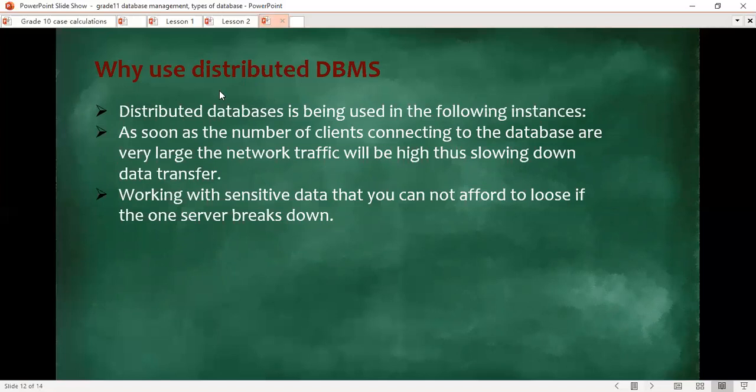So we are going to look at why we should use distributed database management software. A distributed database is used in the following instances. As soon as the number of clients connecting to the database is very large, the network traffic will be high, thus slowing down data transfer.